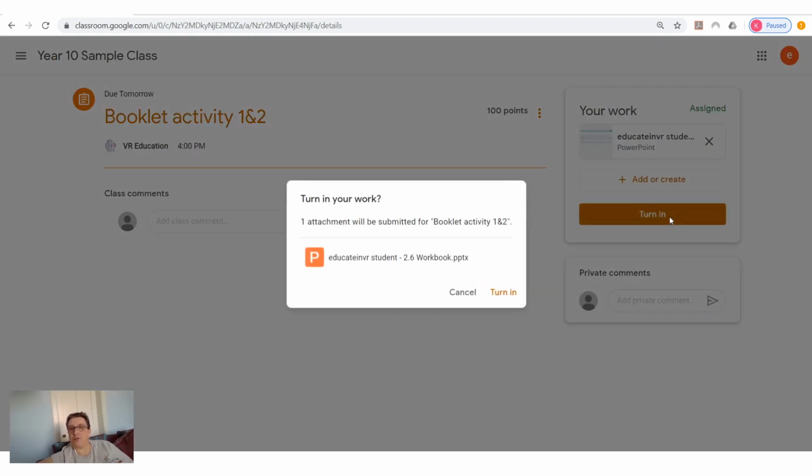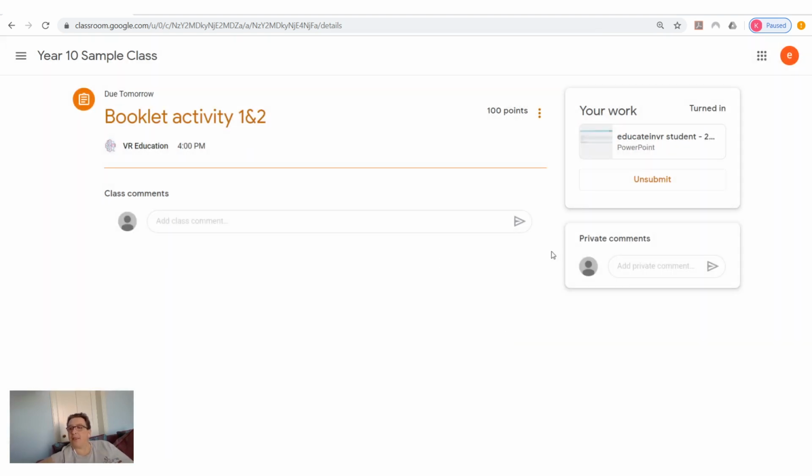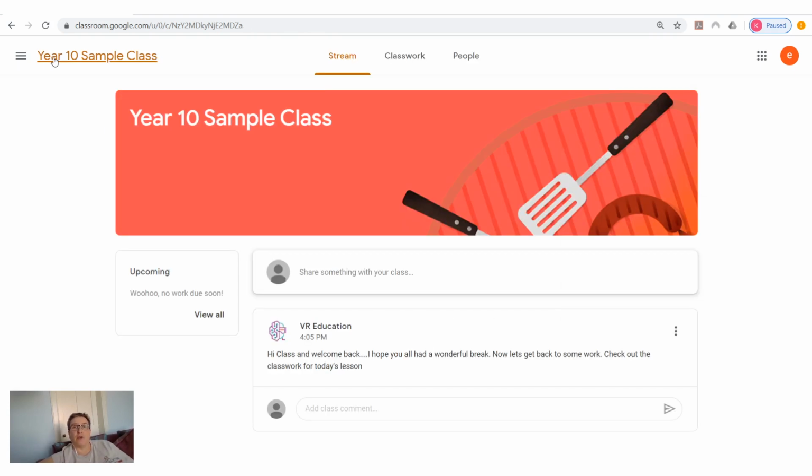Let's do that now. Let's turn that in. It'll say one attachment. That's great. Let's turn it in. Let's wait until we get the confirmation, and then that activity has now been submitted. And it even gives us the option, if we like, to unsubmit it because we want to make some changes, and we can add a comment here to the teacher. There we go. And then I'll get that on my side and I can respond there, and you've seen those comments. So it really is as simple as that.